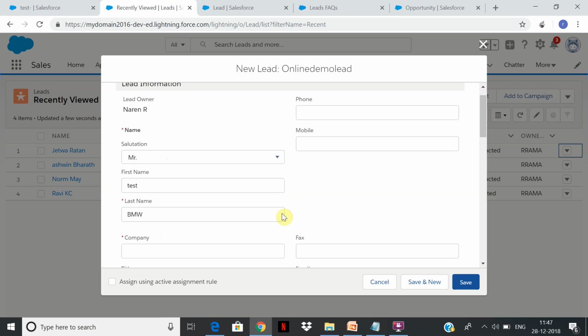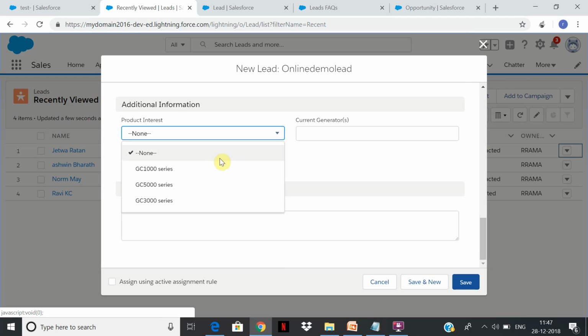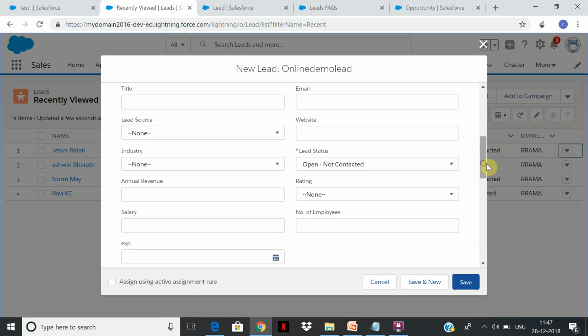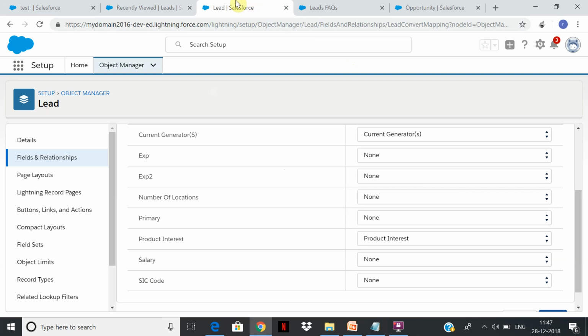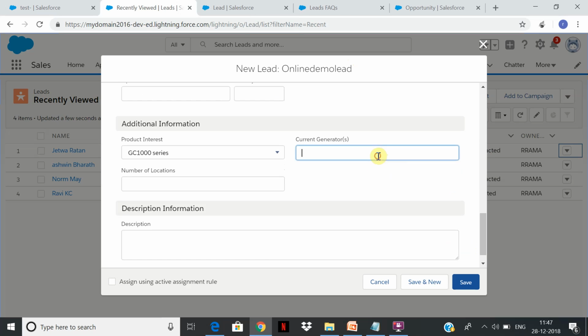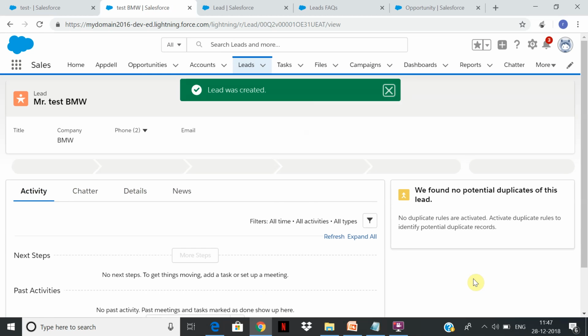So we go down and we say BMW, and now if you remember, current generator we have to select. The product interest should get passed to the opportunity. GC 100 in, and the other one was the product interest. One more field, current generators. Yeah, so current generators will say 50, 59 or something, and then we save. So these two fields should get passed automatically. These are custom fields which I have mapped in the lead mapping, so these will get passed on automatically.